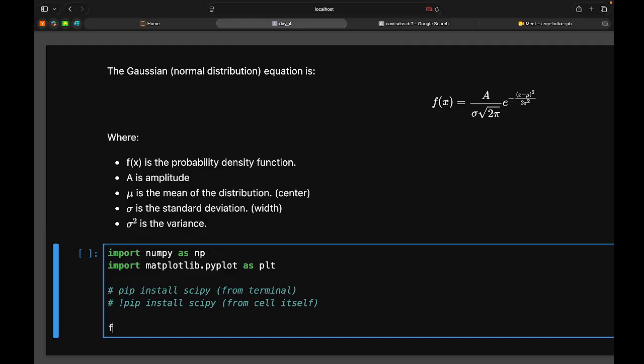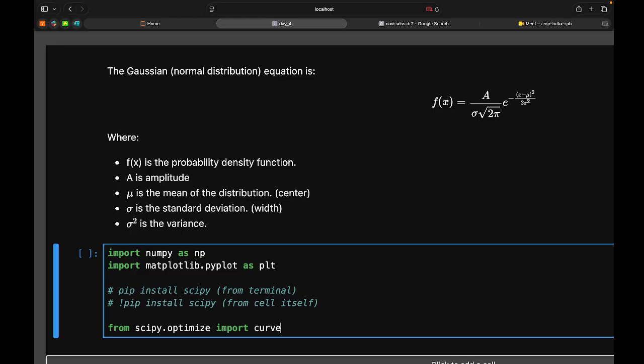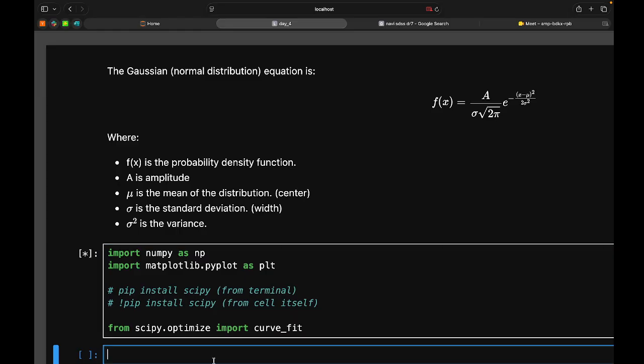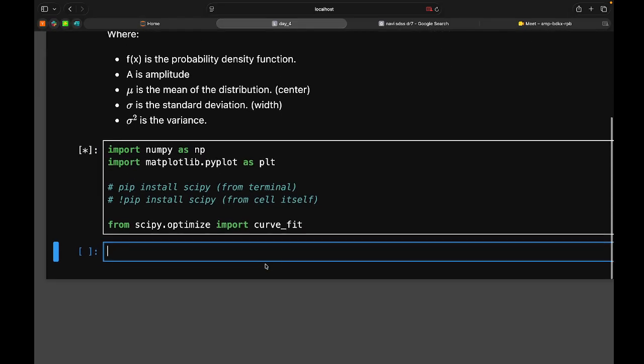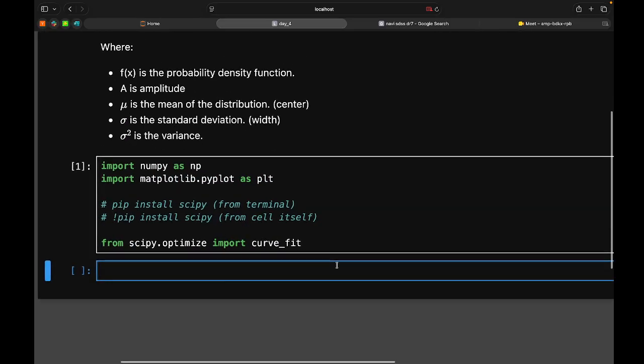Now I'll import curve fit from SciPy. Just like we imported fits from Astropy, like from astropy.io import fits, similarly we have to import curve_fit: from scipy.optimize import curve_fit. So I'll just run this here. Okay, it has run.